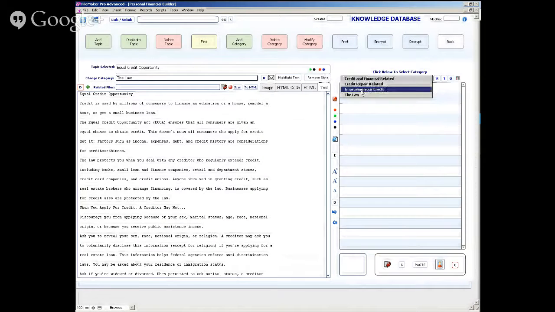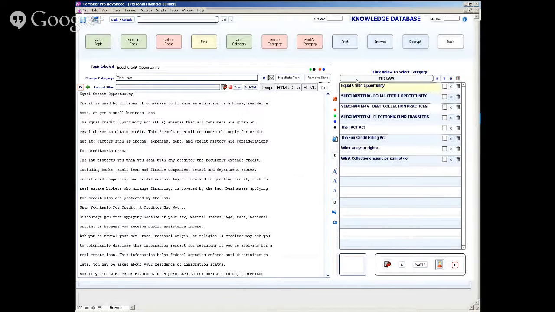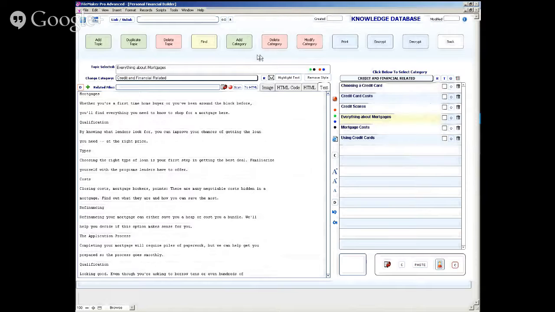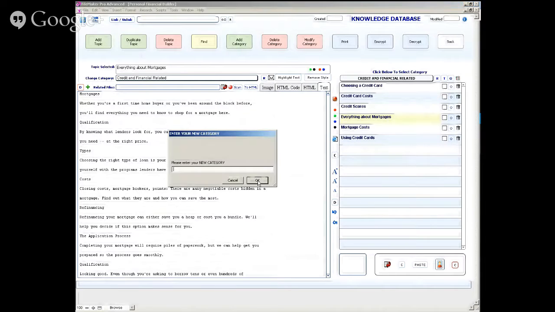Okay, so other areas of possible interest. The knowledge database. The knowledge database comes pre-populated with a little bit of financial stuff, improving your credit related, nothing too fancy. But most importantly is the ability that you have to add new categories and new topics inside each category, pretty much unlimited. These are the categories, but you can add your own category, right? So you can put my own interest.